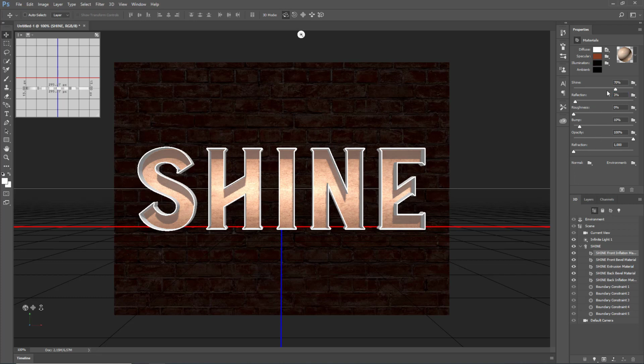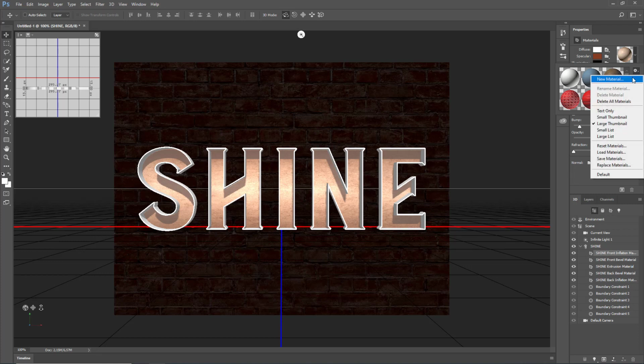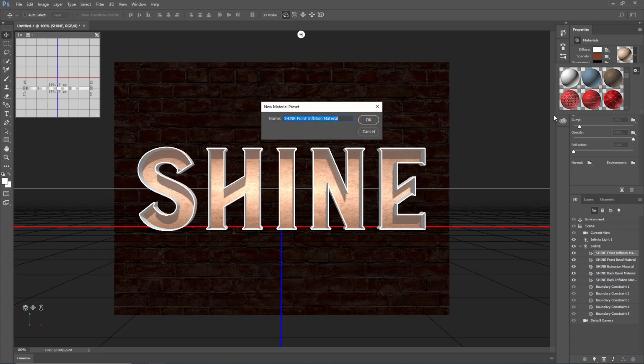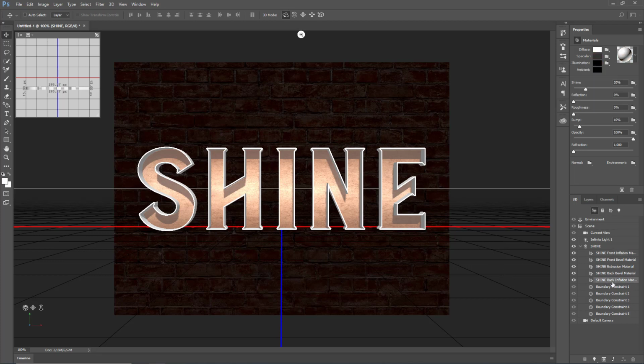Now click on this little arrow icon over here, then on the gear icon, and choose New Material. Name it Front and Back Material. So now we have this material ready for later use. Select the text back inflation material, click on the arrow icon, and choose the front and back material that we previously created.